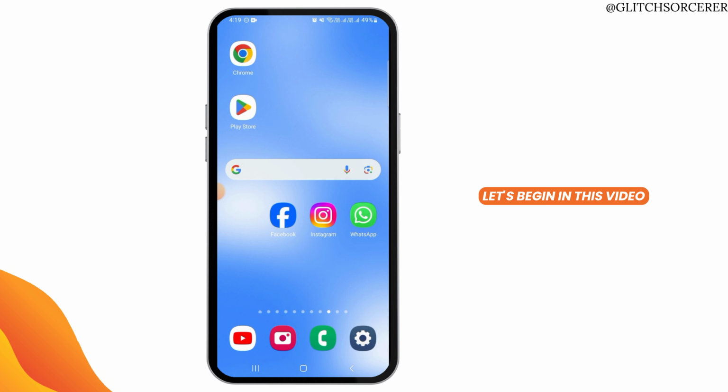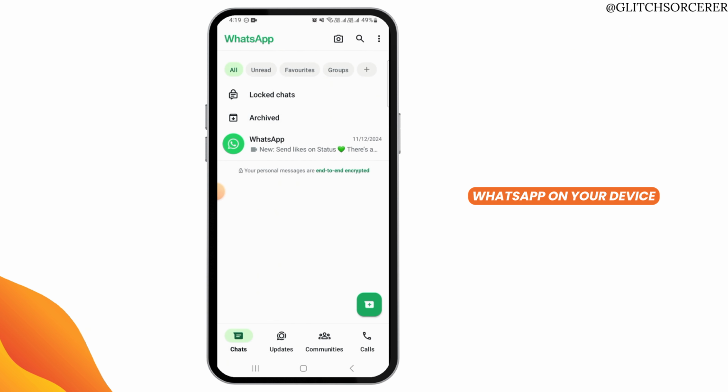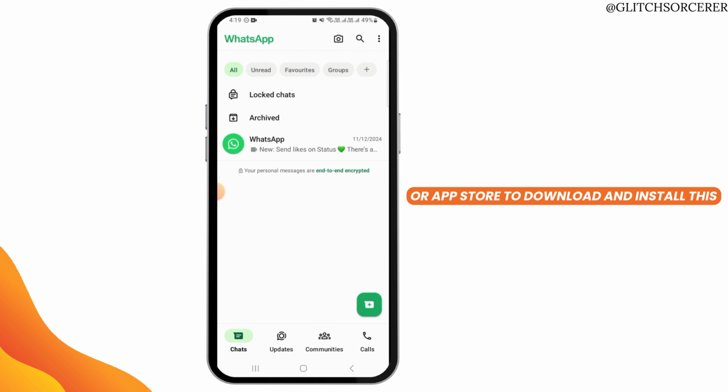Let's begin. In this video, I will guide you on how you can forget locked chat secret code on WhatsApp. For this, open WhatsApp on your device. If you don't have this application, head over to Play Store or App Store to download and install this.